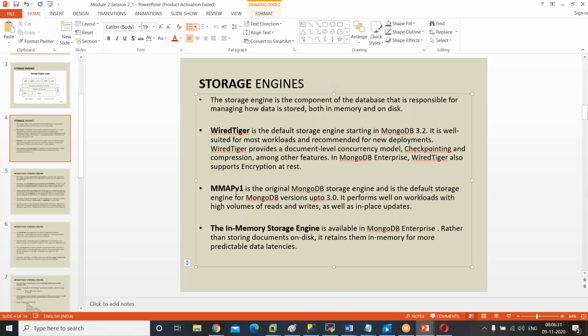Why? Because it is not compressing it. And one more bad thing with this is concurrency. There is no concurrency, zero concurrency with this mmap v1. Zero means what is zero? I'm going to talk about that in that particular section only.